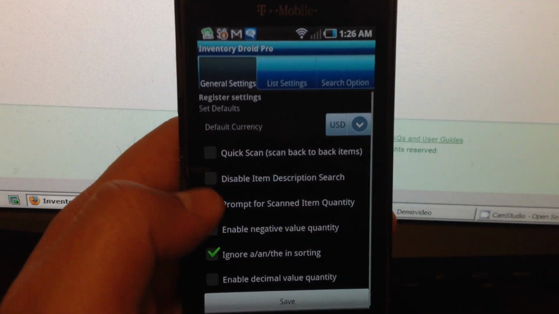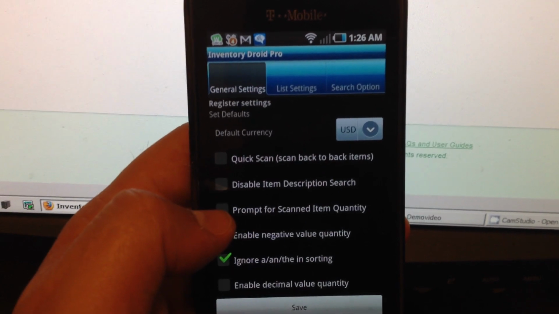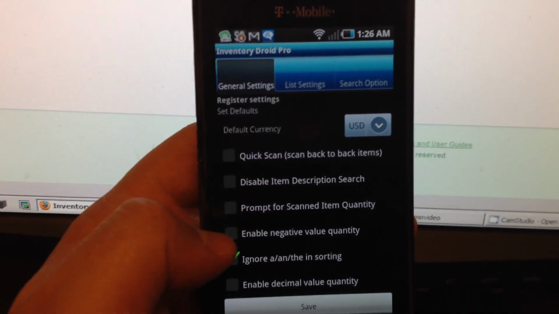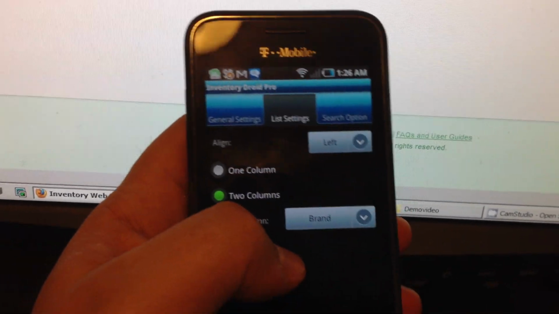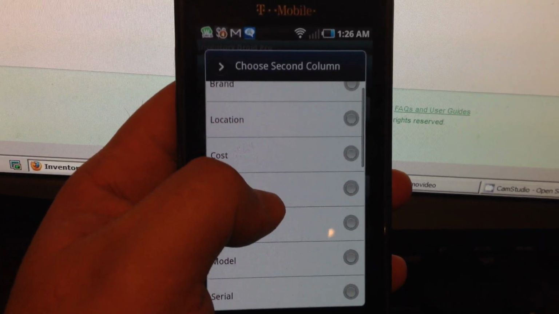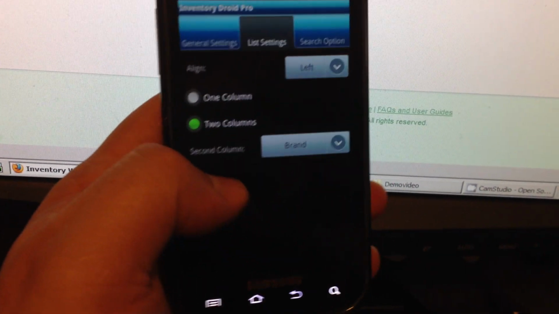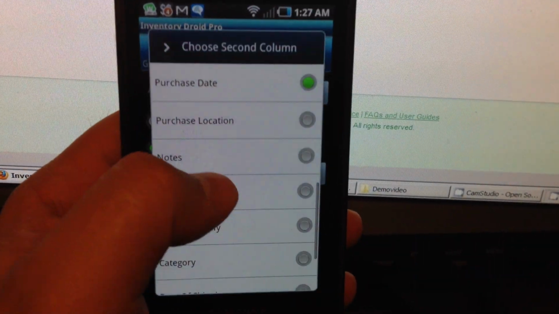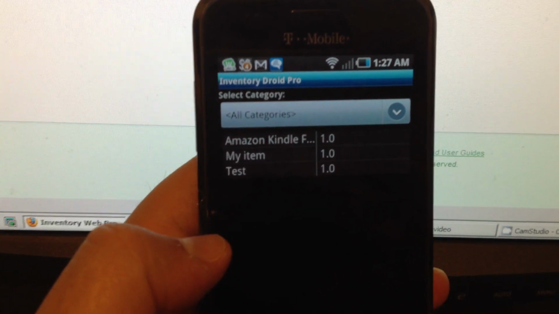If we go into settings, you will be able to have options to disable this item description search if you think your barcodes are custom barcodes. You have the option to prompt for quantity every time you scan, so that you don't have to change the quantity after scanning, and enable negative numbers and decimal numbers. Or you can go into listing and say you want to show everything in 2 columns, and in the second column you can choose to be any of the fields you created before. So let's choose quantity, and save it. If you notice, now we have the 3 with the quantity next to them.